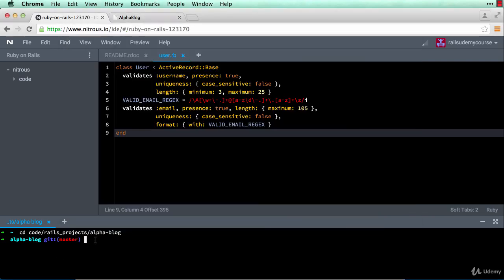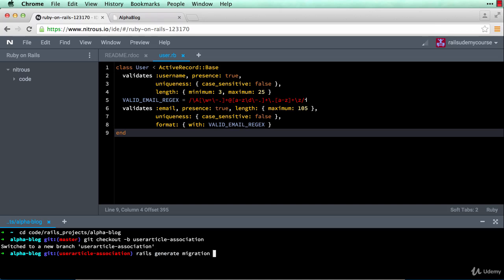First thing, we're going to create a feature branch. So git checkout -b user-article-association, then hit enter. Now let's go ahead and create a migration file to add the column. So rails generate migration add_user_id_to_articles.